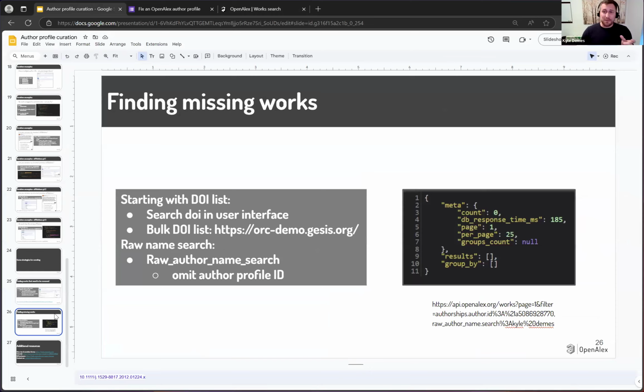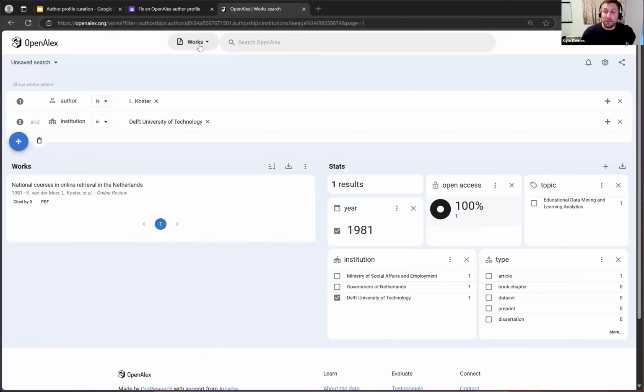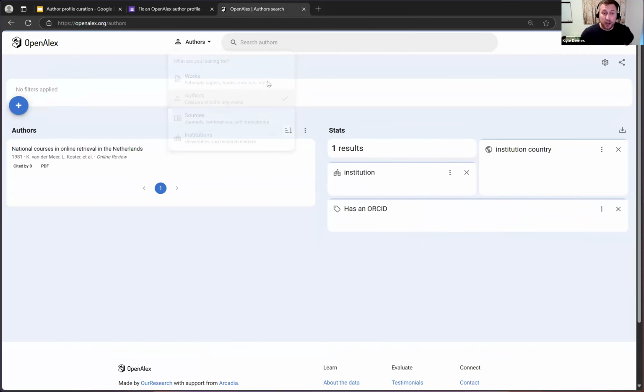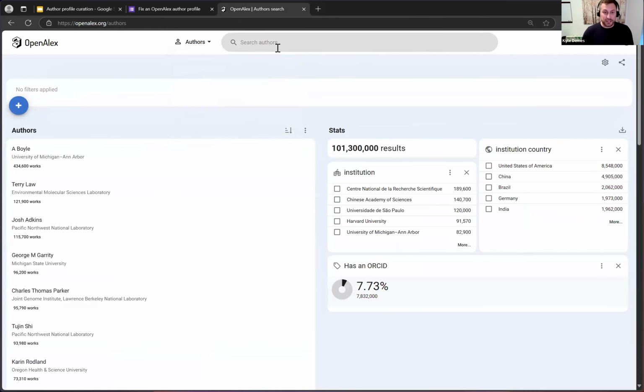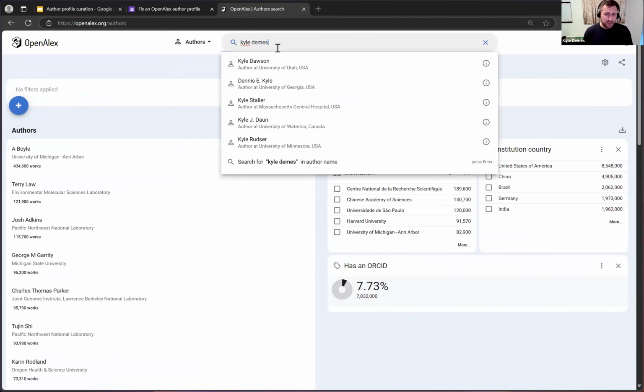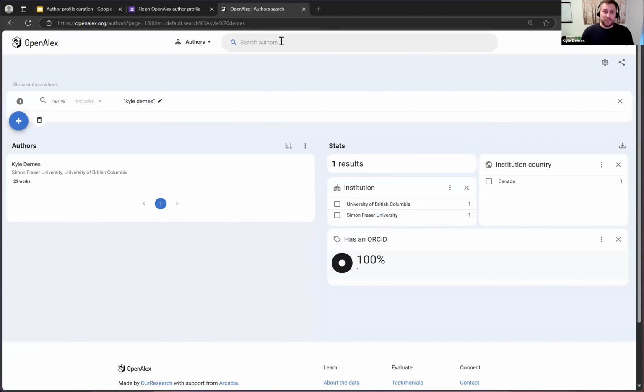And then the last example is how do you find missing works? There's a few different ways. I did show if you go to openalex.org from anywhere, you can add /authors, or you can just from the drop down go to authors. And you can search, for instance, I think all of my Splinter profiles are cleaned up now, but if I search Kyle Demas, it would have brought all of the author profiles that had Kyle Demas in it, and you can find those author profiles.